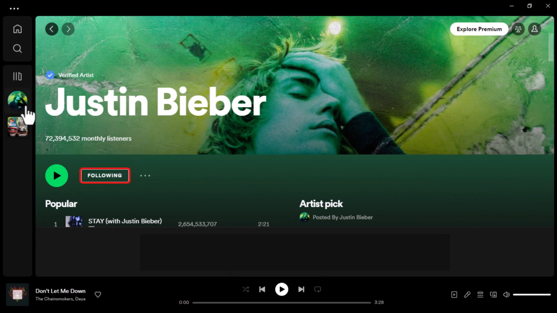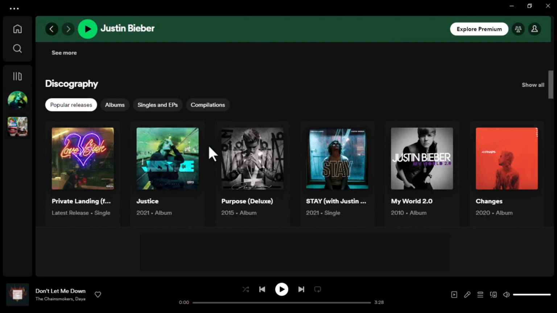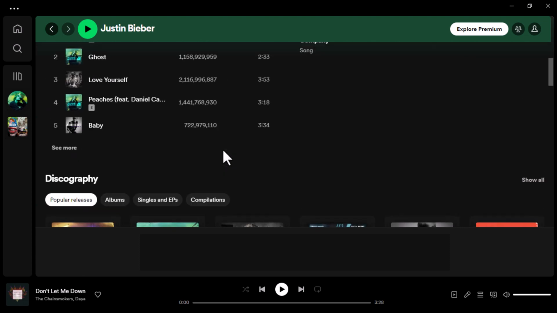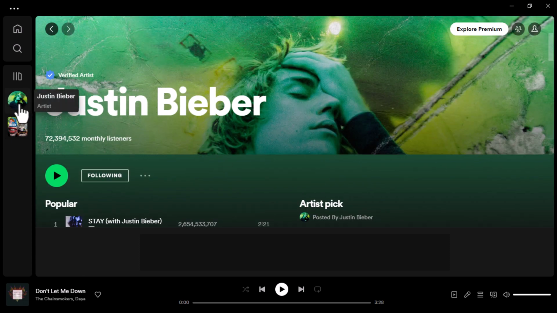To unfollow an artist, visit their profile and click the following button, which will then change back to follow. Clicking it will unfollow the artist.